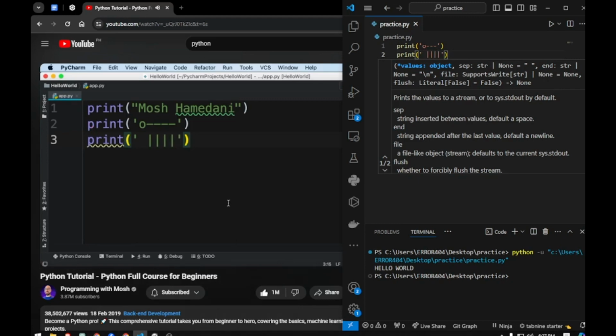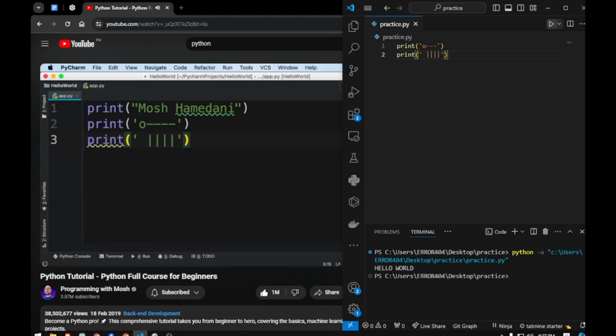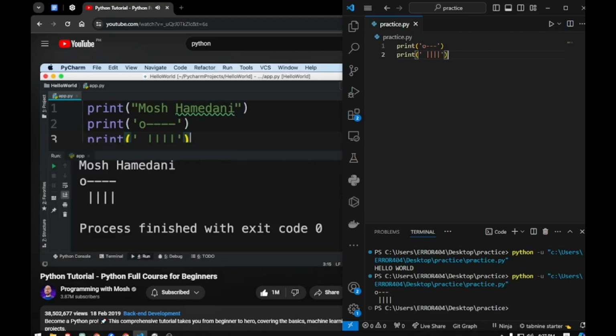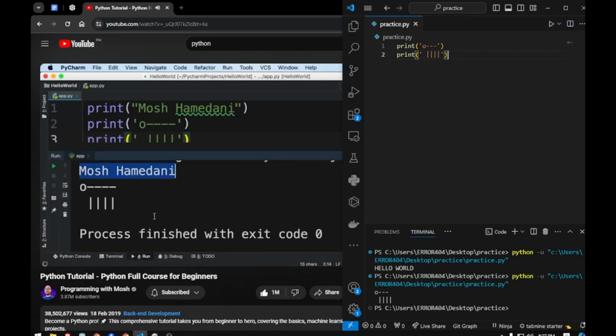Now let's run this program and see what we get. So on the top right corner, you should see this play button. Click that. There you go. So we have our name, and right below that, we have our imaginary dog.